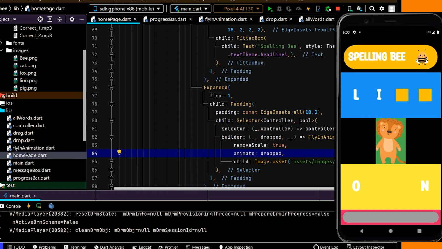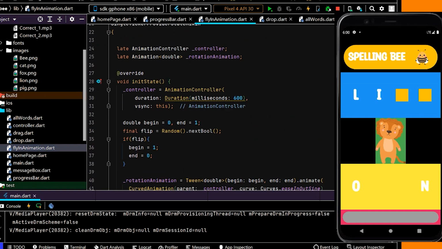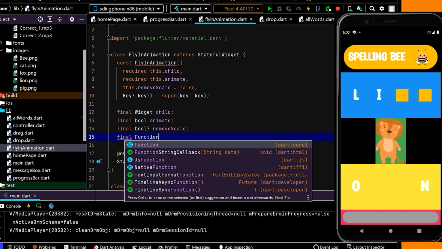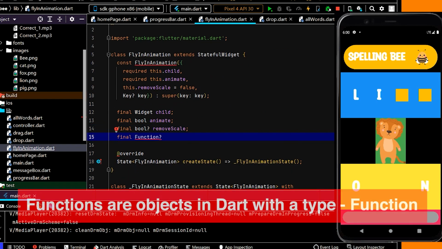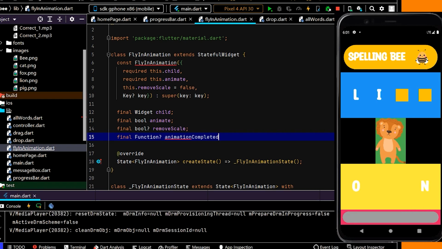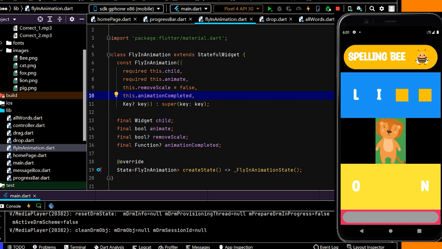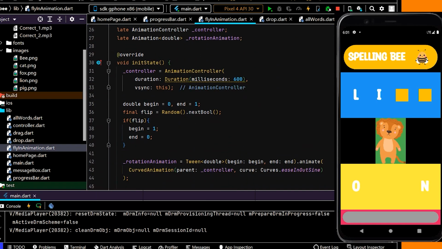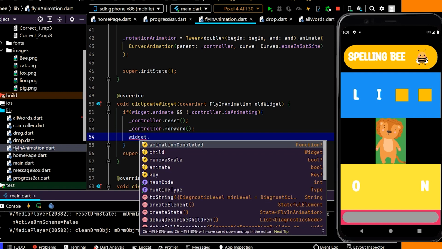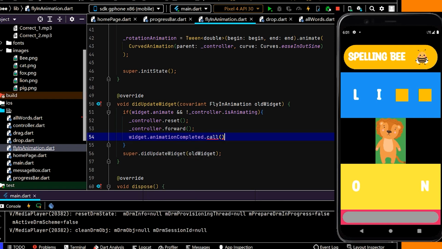So we can do that by using a callback. So let's go back to the fly in animation, and we can create a callback here. So I can create a function, and again I'll make this nullable so it does not need to be passed in. We'll call this animation completed, and here I'll write this dot animation completed, and down here after the controller runs we can call that function and create a callback. So we can go widget dot animation completed, and we can call that there.